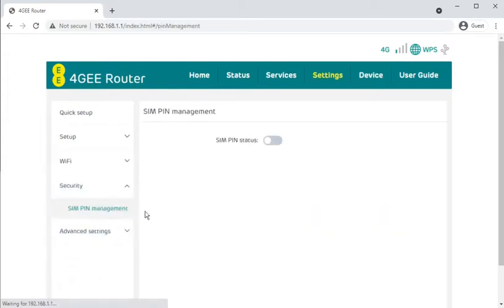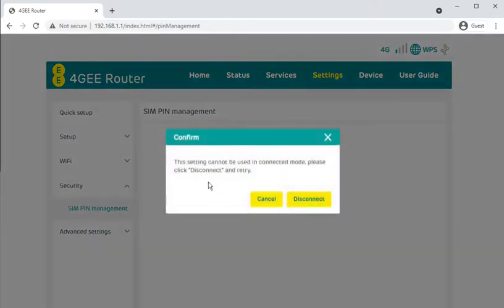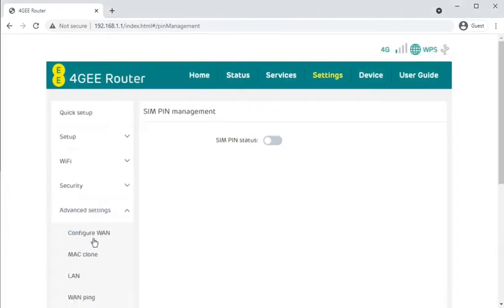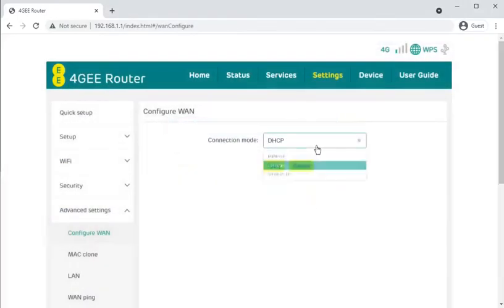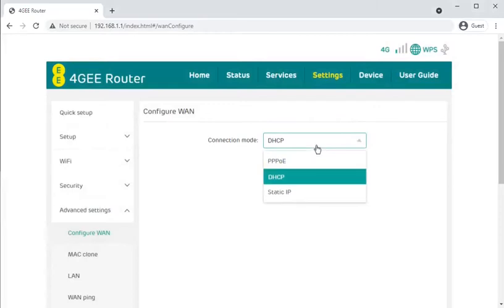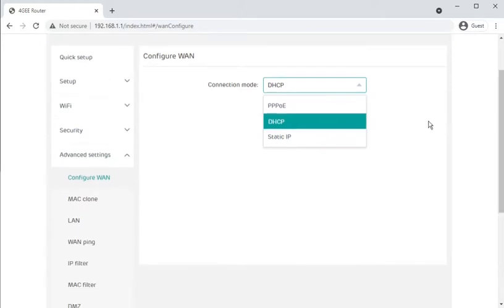Under security, then SIM pin management, you can enable or disable the pin or probably automatic SIM unlocking. It won't let me do this at the moment because my SIM is in and I'm connected to the internet. Under Advanced Settings, we can configure WAN, which will be to do with the WAN port, the Ethernet port, not the mobile broadband side of it.